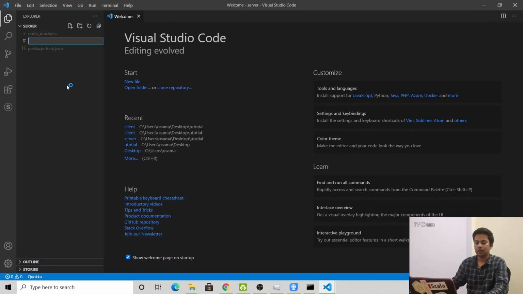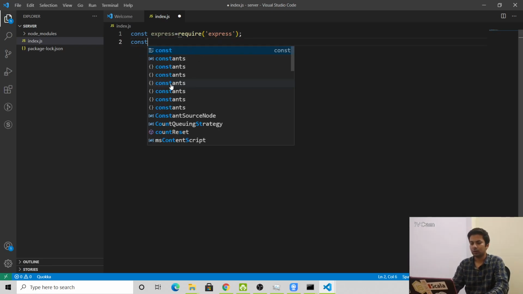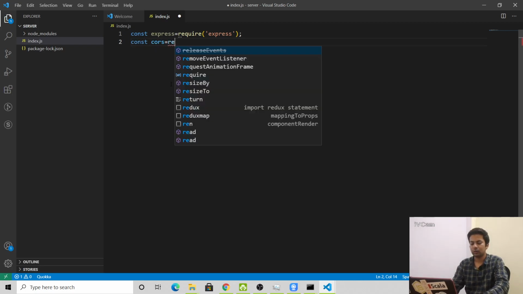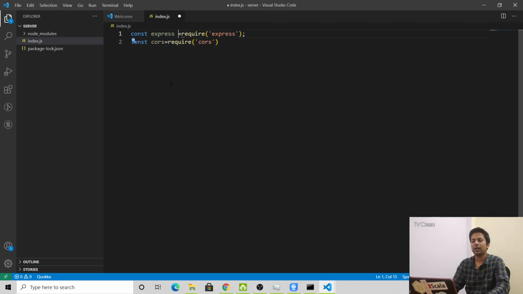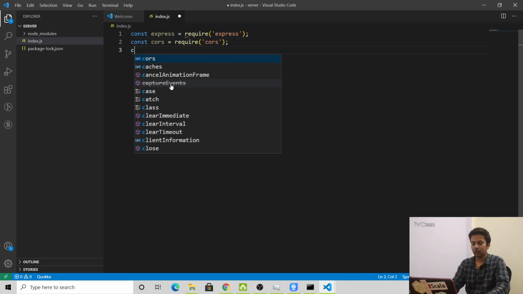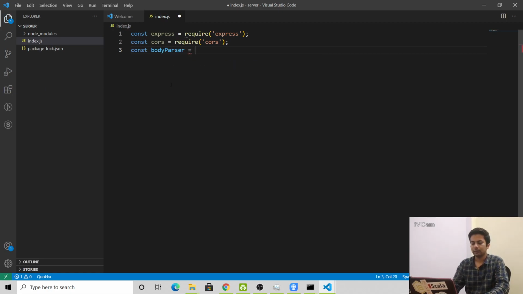Now we'll make a new file, index.js, and we'll say const express equals require express. Now const cors equals require cors. Like React.js requires a CORS policy, so we have to use that. Const bodyParser equals require body-parser.